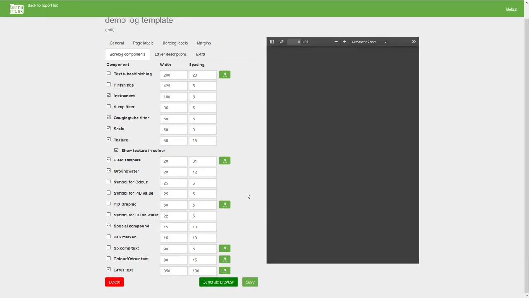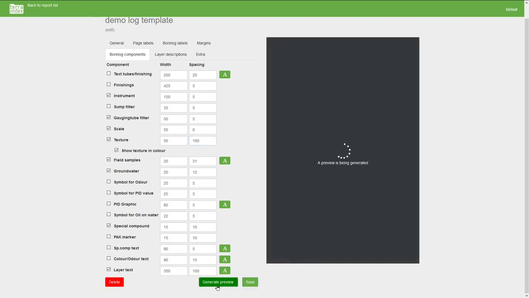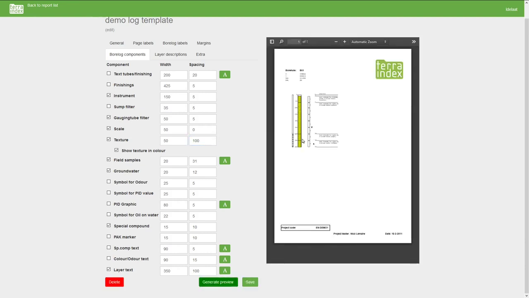The spacing option defines how much space there is before the next item. In this case, these are the field samples. If I increase it to 100, you'll see the spacing has increased. There is also the option to show the textures in color or black and white. And you can tweak these options for quite a few components.